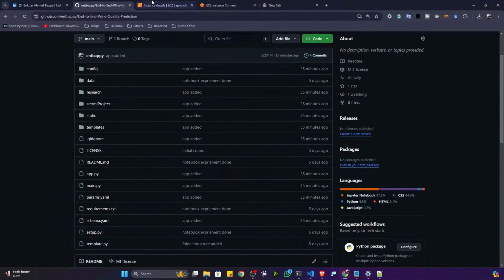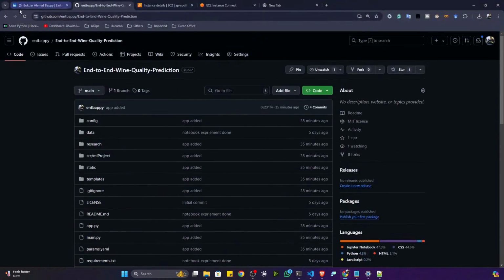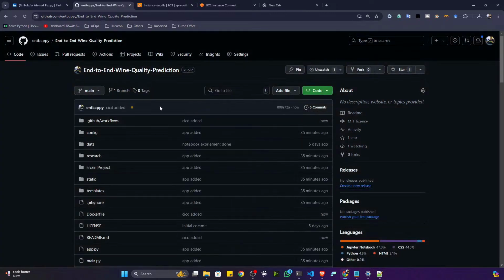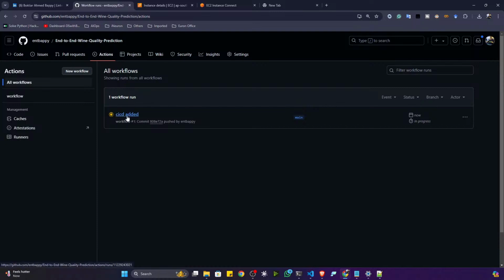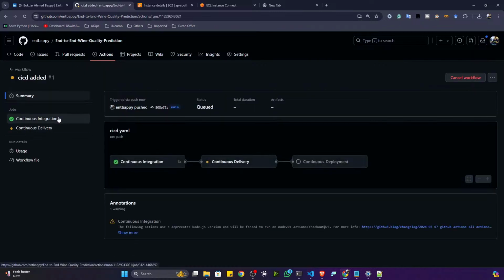Okay, done. Now if I go back to my GitHub and refresh here, you'll see that your action would be running. Okay, there is a yellow mark. Now go to the action and see CICD is added. It's running. Now see continuous integration is running. Continuous integration is already done because here I was doing the echo operation. Now continuous delivery is running.